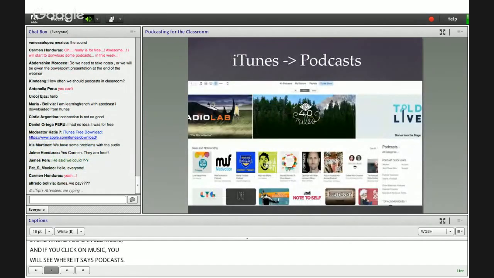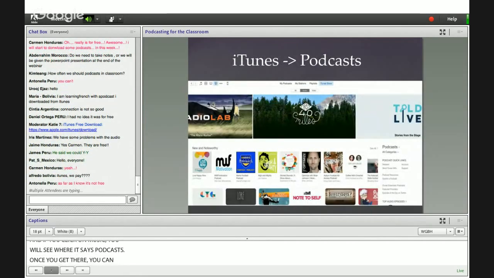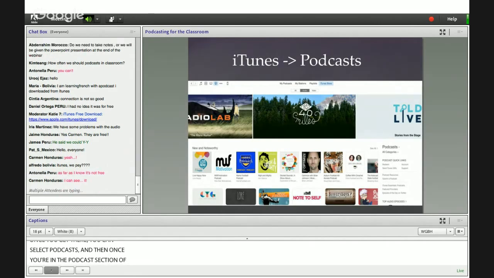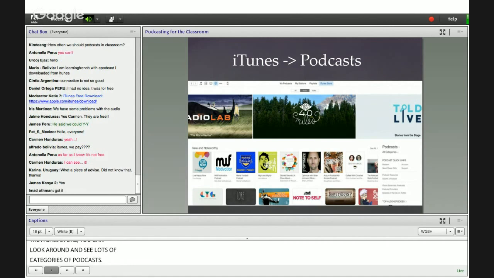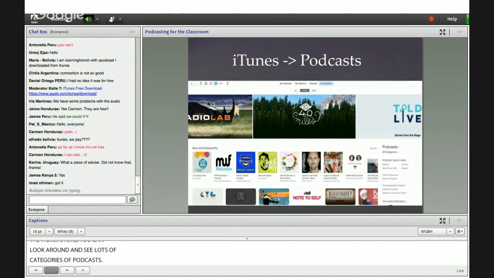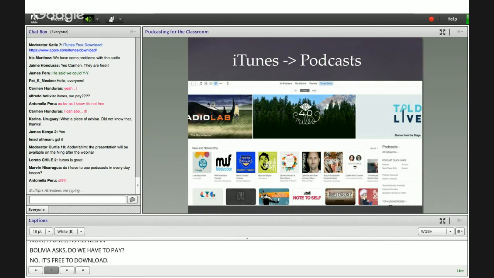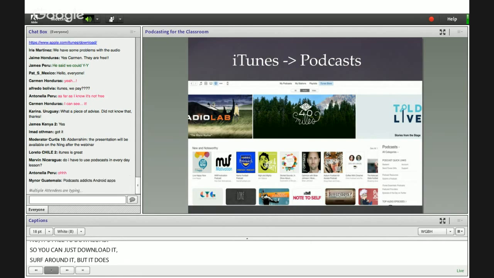And then once you're in the podcast section of the iTunes store, you can look around and see lots of categories of podcasts. Now, iTunes, as Alfred in Bolivia asks, we have to pay? No, it's free to download. So you can just download it and surf around, but it does require an internet connection to find these podcasts. So when you download the podcast, you're going to need an internet connection.